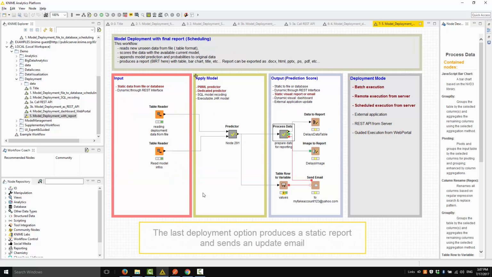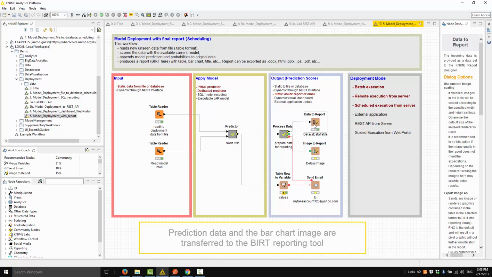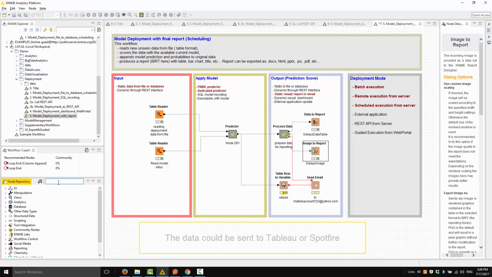The last deployment option produces a static report and sends an update email. Prediction data and the image of a bar chart are transferred to the BIRT reporting tool via a data to report and an image to report node. The data could be sent to Tableau or Spotfire using the dedicated nodes.